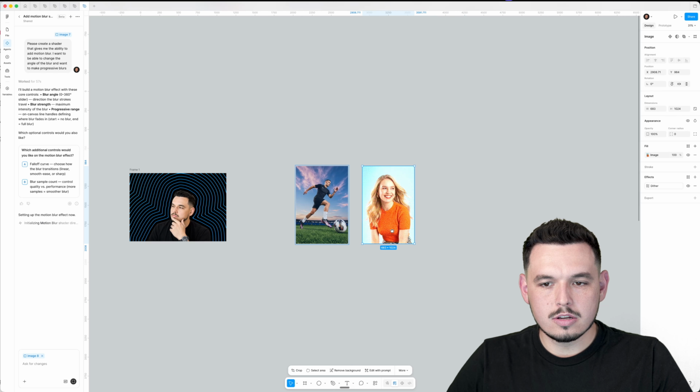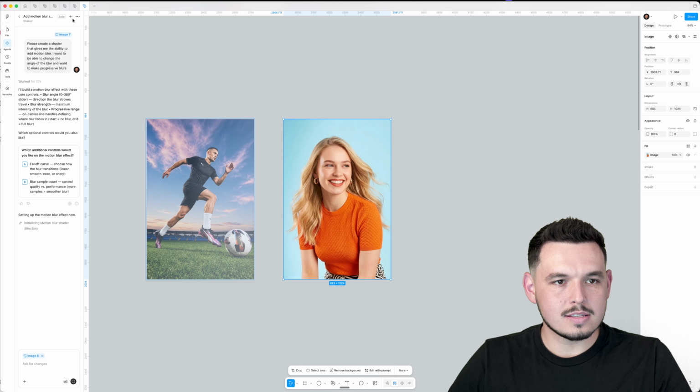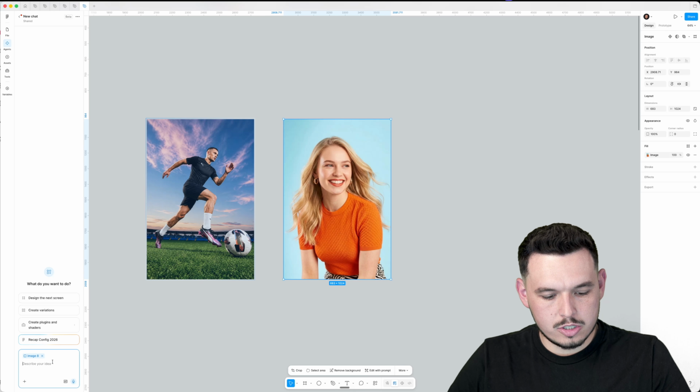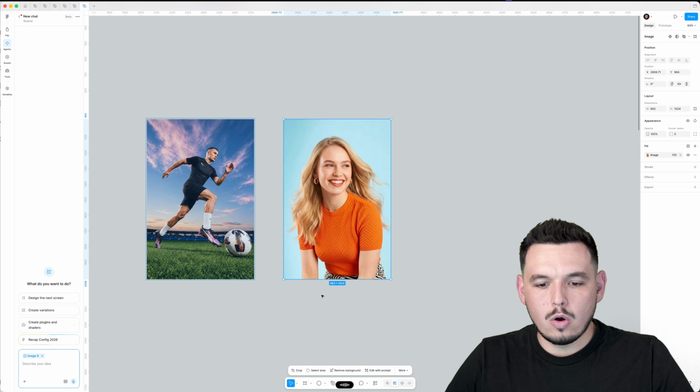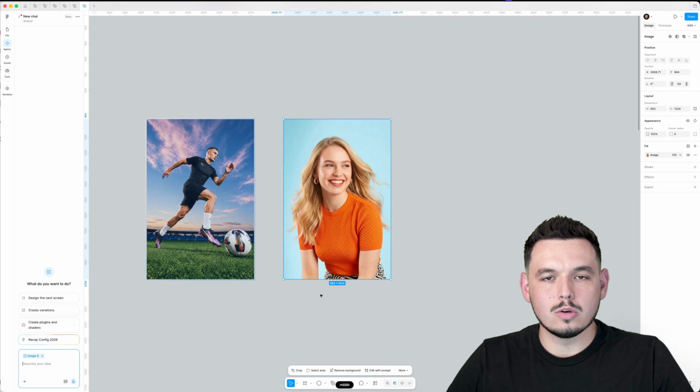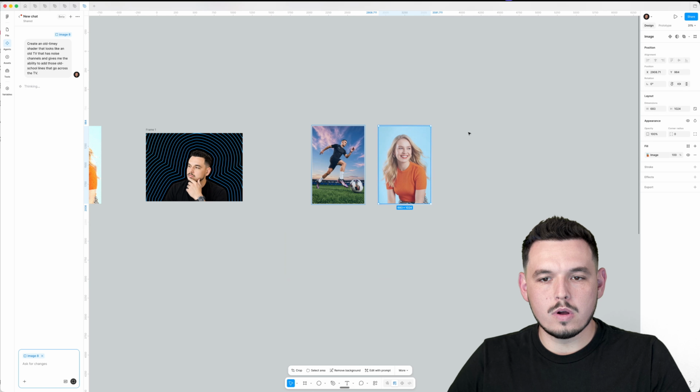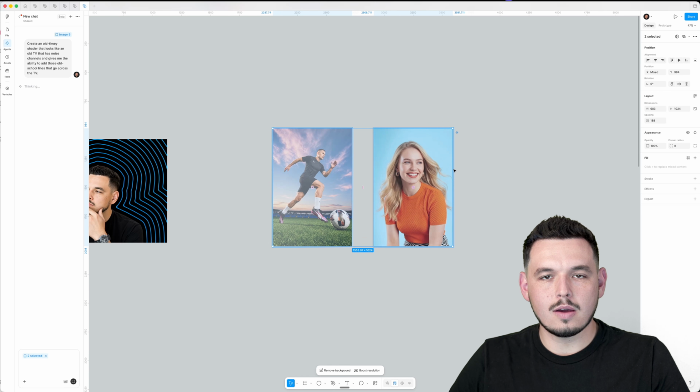What's also cool is if I'm just sitting around doing nothing, I can fire up another shader, so you don't have to do just one task at a time. So I'm going to hit plus here, and now we're just going to do the same thing. Create an old-timey shader that looks like an old TV that has noise and gives me the ability to add those old school lines that go across the TV. And now I have two of these going at once, so I can check back in a second once these are done.